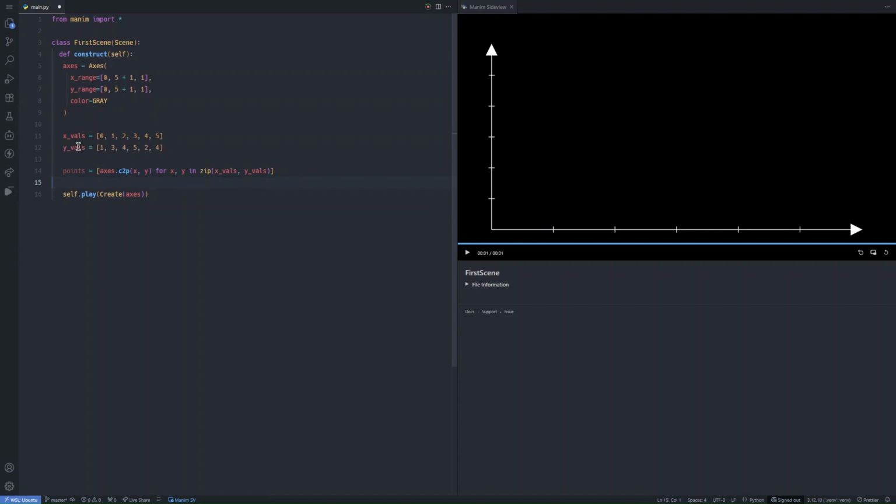So right now we have two separate lists with equal number of items. What zip does is it will create a tuple with 0, 1, then 1, 3, then 2, 4, and it will be an iterable of tuples, and you will take the x and y from each tuple and give it to coordinates to points. So that's the points. And now we can start animating these points on the graph.